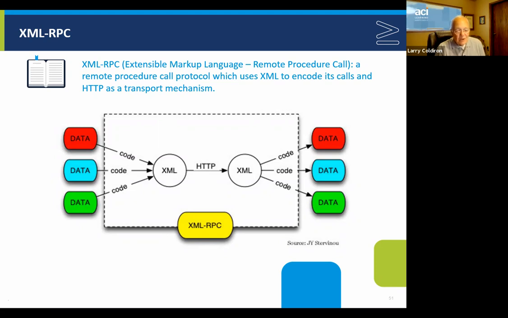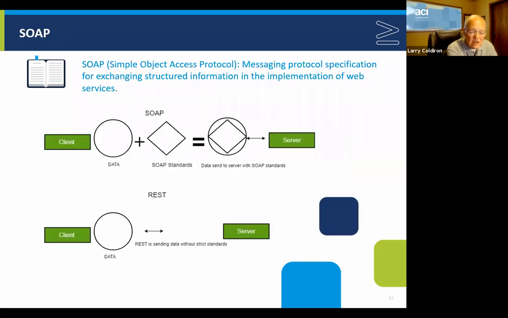What this is supposed to represent is we've got the HTTP and the XML data code, sharing information through the remote procedure call that goes along with these things. The control protocol uses XML to encode its calls and HTTP as a transport mechanism. Another XML, there's a number of XMLs, is the Simple Object Access Protocol.